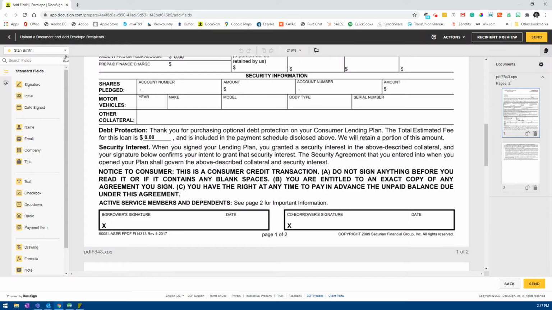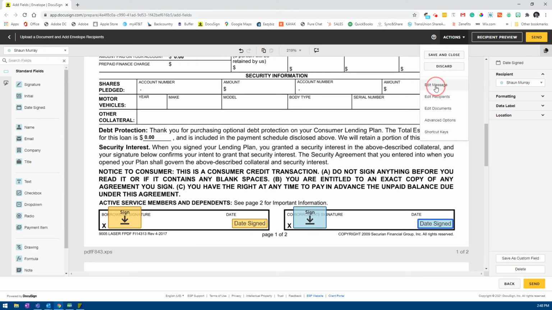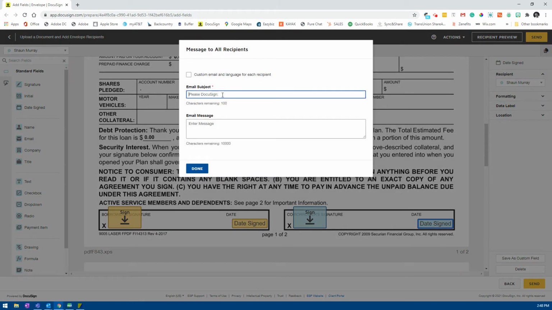Click done. You'll see now in the top left, we have options. Stan Smith is selected. We're going to drag, he's going to sign there, he's going to sign there, and we choose Sean, drag the fields over, and then we'll come up here to actions, and we're going to edit the message. We'll do please sign.